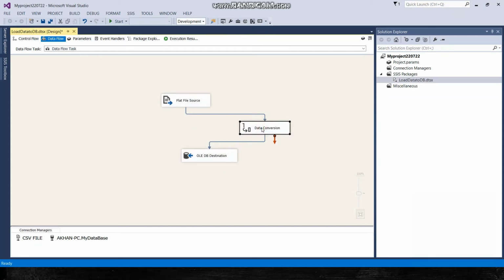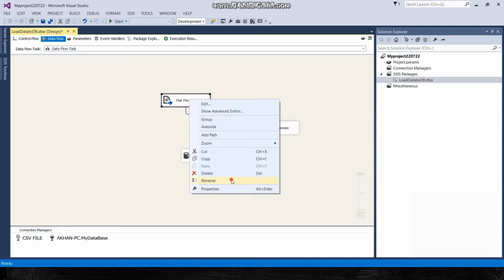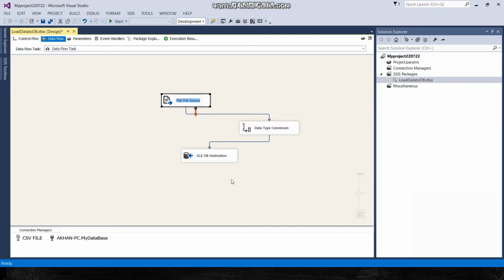You can also rename data type conversion, extract from text file or CSV file. You can also change the name as well, so it will also be good. You also load data in table, load data in DB.